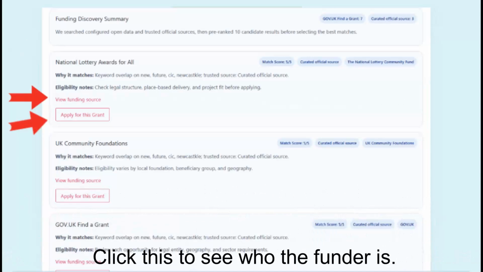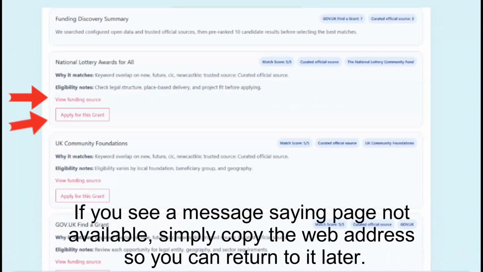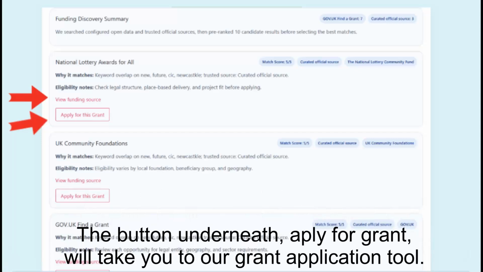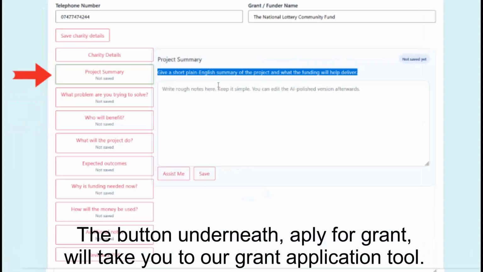Click this to see who the funder is. If you see a message saying, Page not available, simply copy the web address so you can return to it later. The button underneath, Apply for Grant, will take you to our grant application tool.